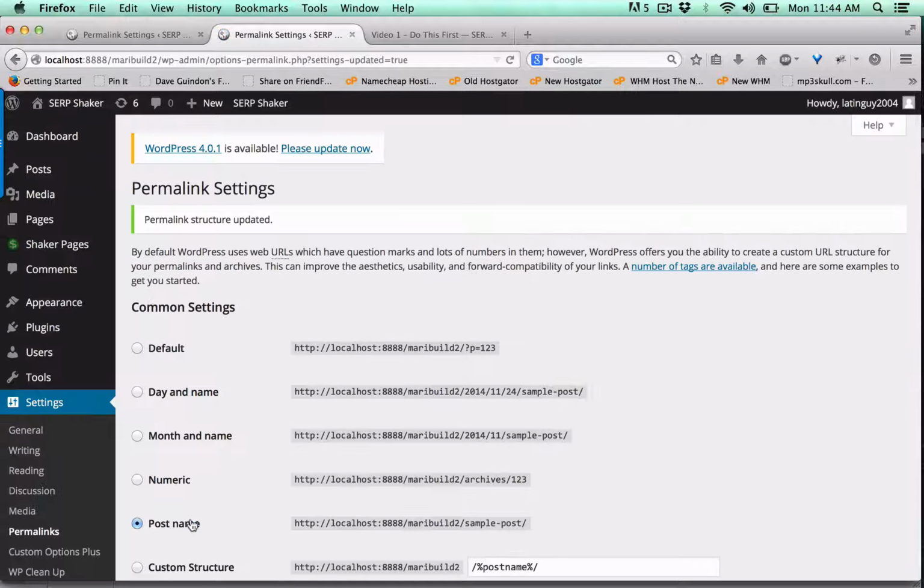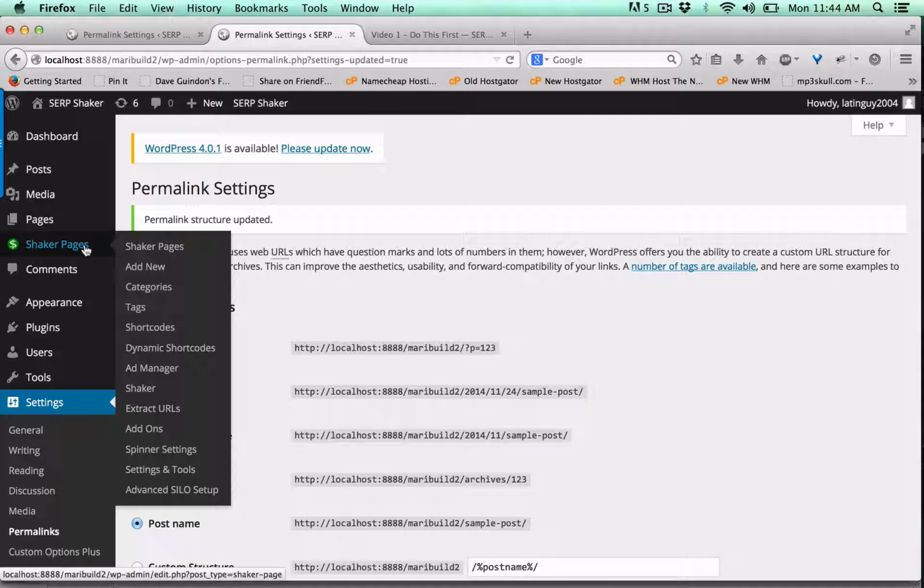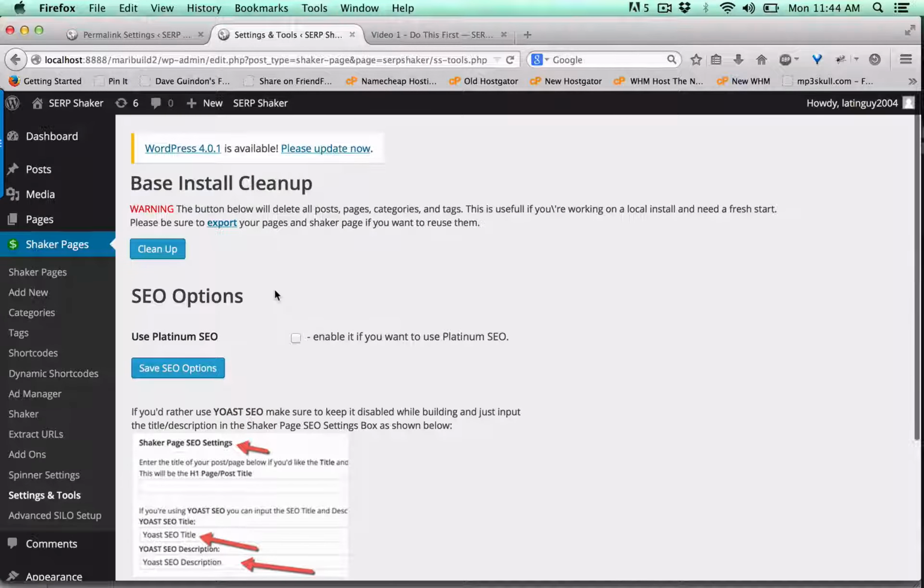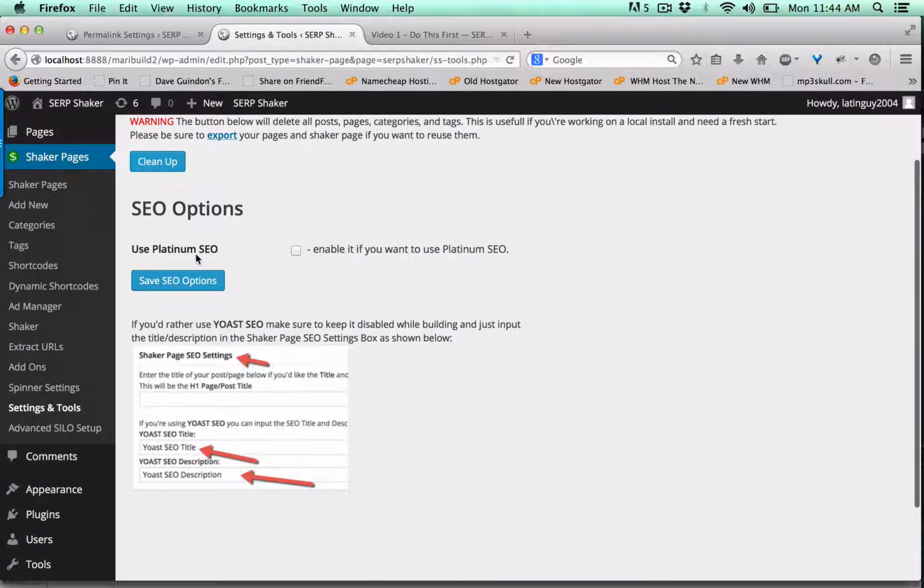Now the other thing you want to do is decide what SEO plugin you're going to use. If we jump over to settings and tools, you'll notice that under SEO options it says if you want to use Platinum SEO, you'd go ahead and enable it. Now we do have Platinum SEO bundled in with SERP Shaker, and we've had a few people using it before. But we also noticed that some people are having errors.